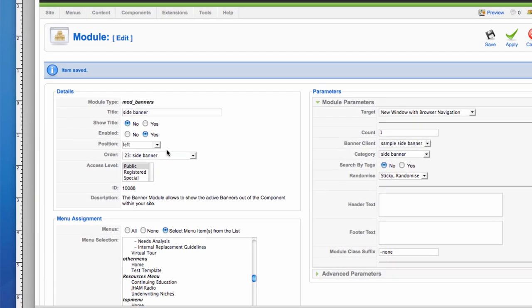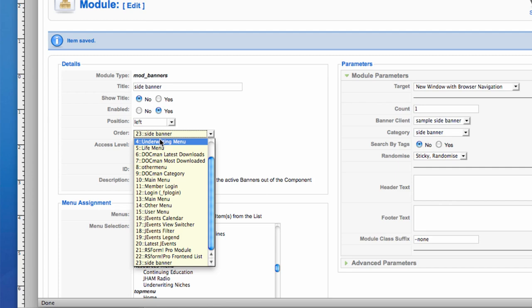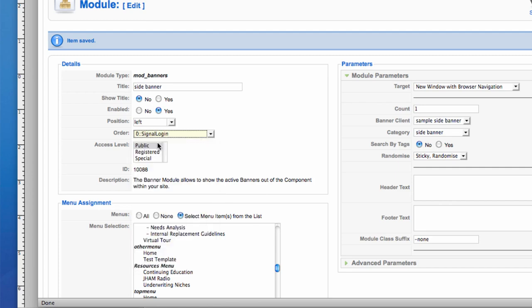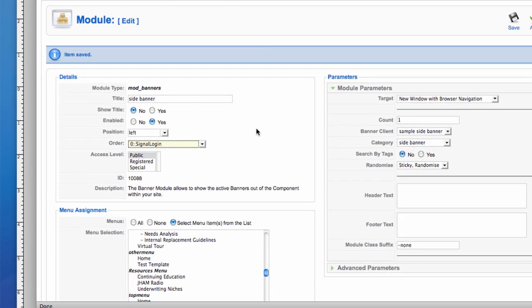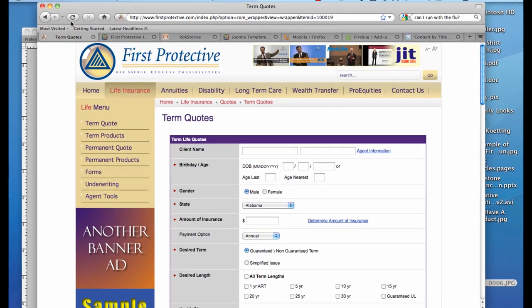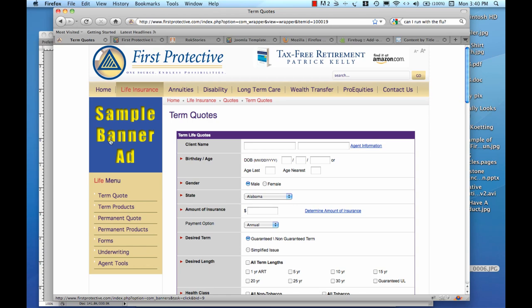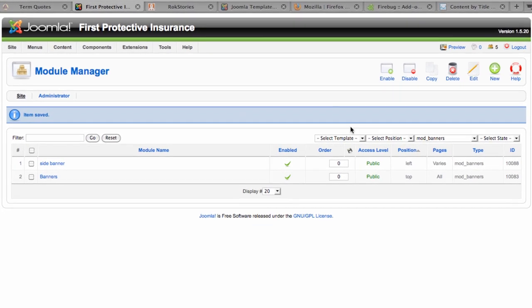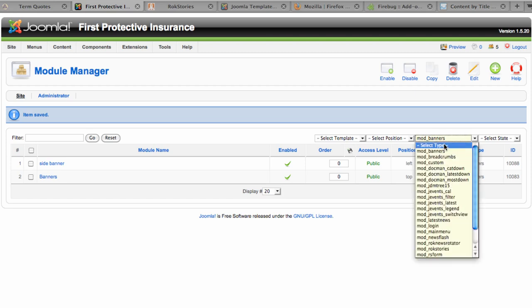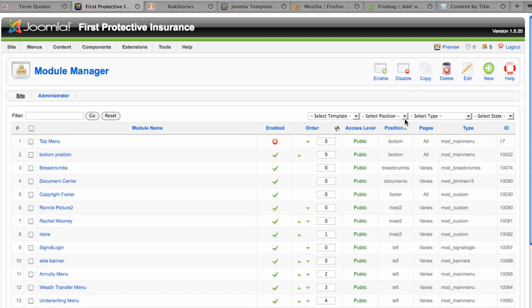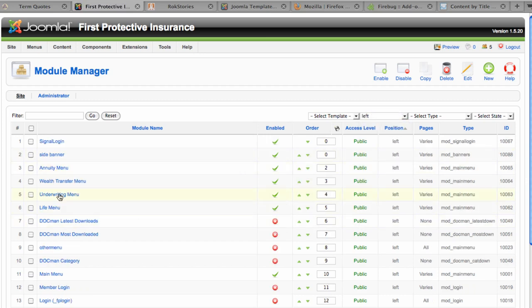The next thing that I want to show you is that we can reorder the banners, and if I want the banner up above the Life menu, I can reorder it right here and refresh, and now I have my banner showing up above the Life menu, which is another module. I can also look at that by going to the module manager and filtering for the left module position, and I see my side banner is up here and my Life banner is down there.